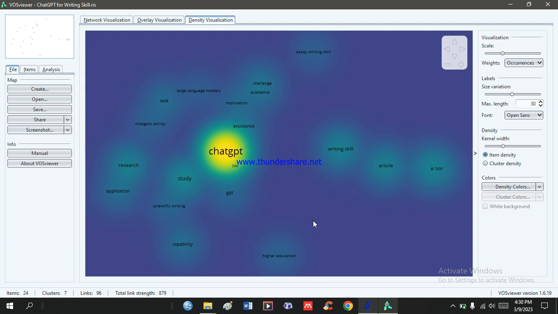And the others are green, more to green, and it means that its density is medium. And for the blue ones, the more blue, it has low density. So I think that's it. Using Publish or Perish and VosViewer to identify our research gap and identify the novelty of our research.